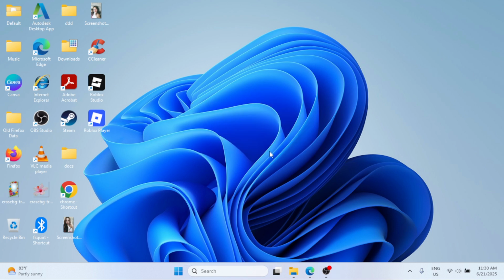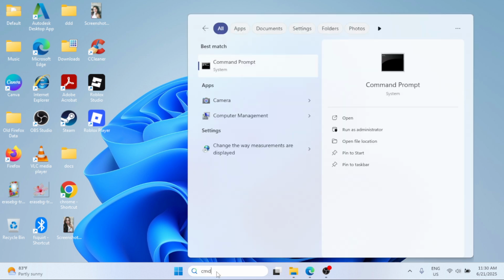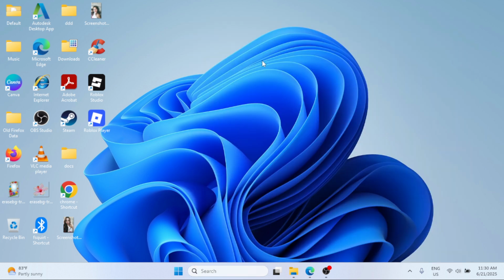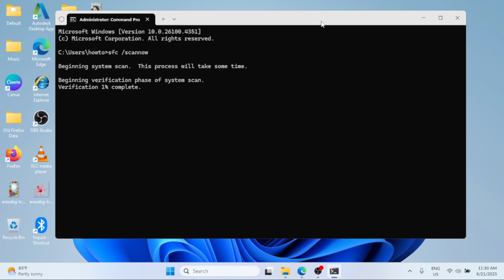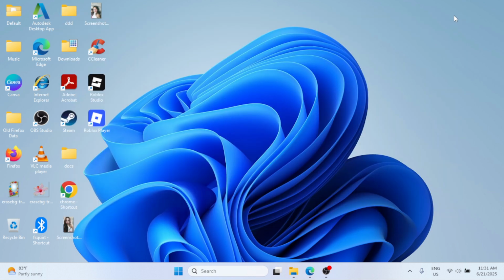So once that is done, we can also perform an SFC scan. So go to the Windows search bar and type CMD. Click on Run as Administrator. Now simply type sfc /scannow and hit enter. The system scan will begin, so you just need to wait for the process to be 100% completed. And once that is completed, just type exit and then restart your Windows once.